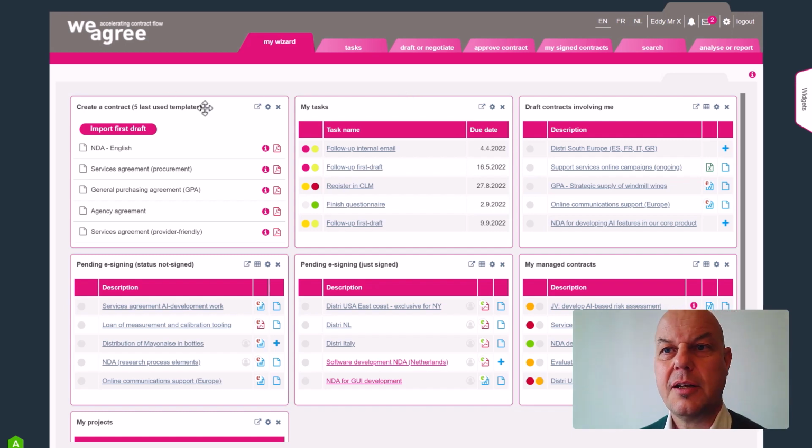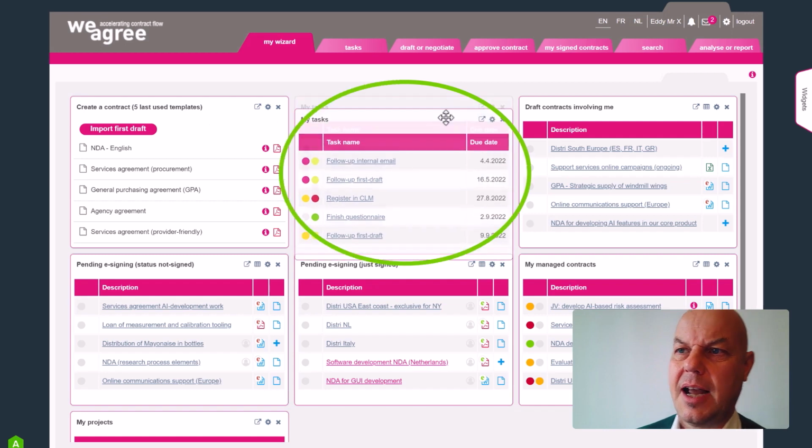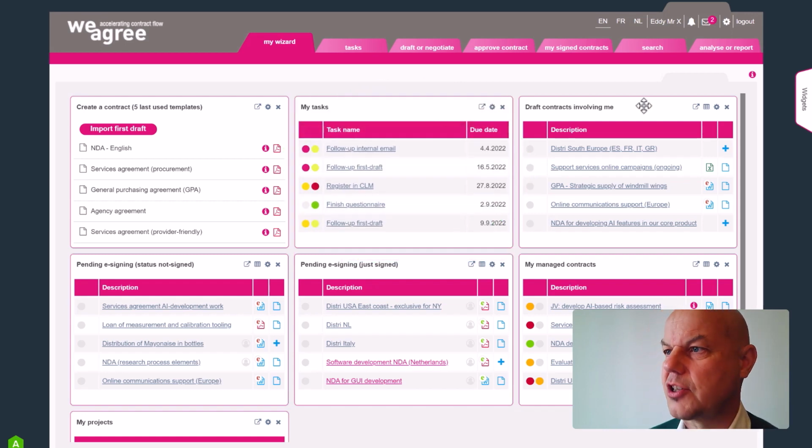You will see here's a widget that lists the last 5 contracts that you've created within Weagree. It has a widget with your contract tasks. There's a widget with contracts involving me, in the draft stage of contracts, where I can immediately go to these contracts.